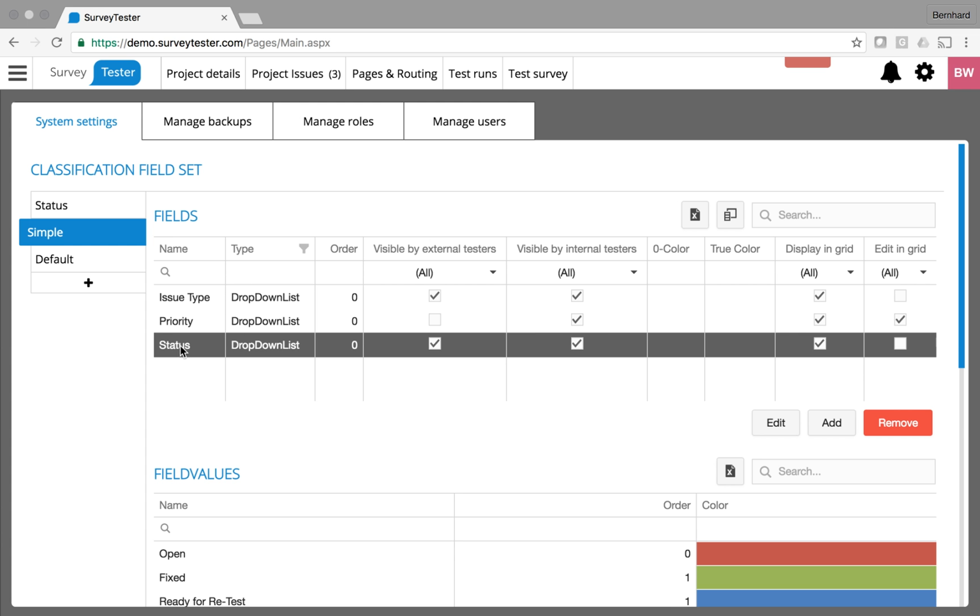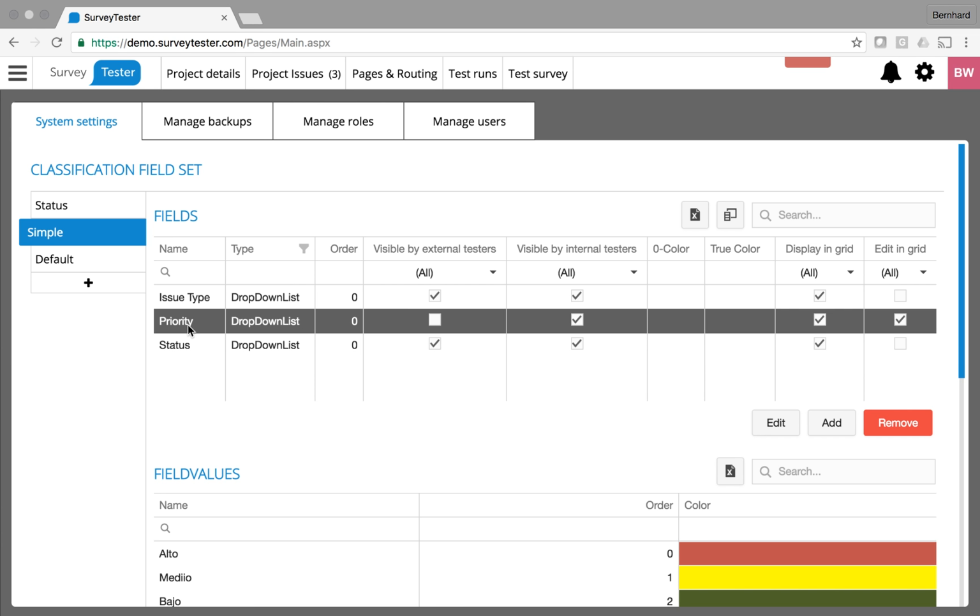Now, for every field like status or priority, we also have information like, is it visible by external testers or not? So this is something where you can control if an external tester, and remember this can also be your client, the Coca-Colas in the world, should see that color or not. You can also define if it should be visible by internal testers in the testing period or phase.